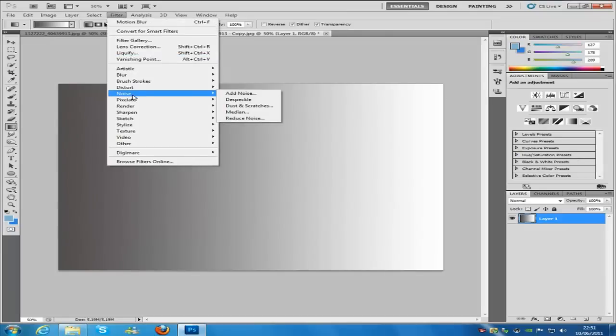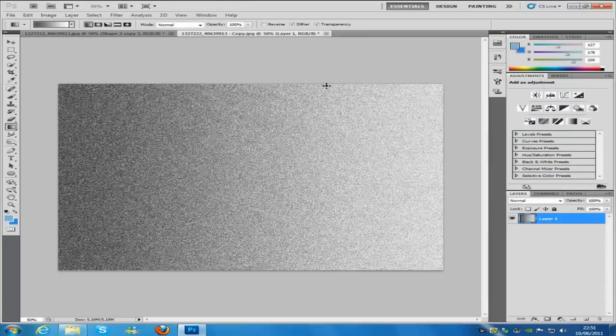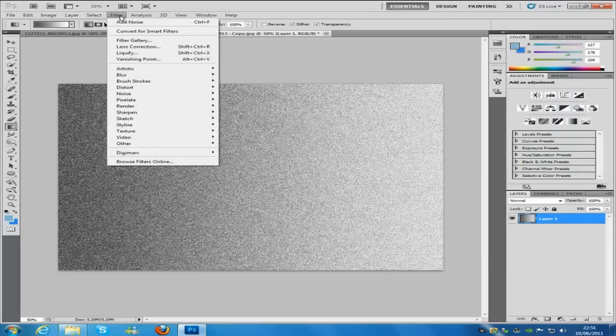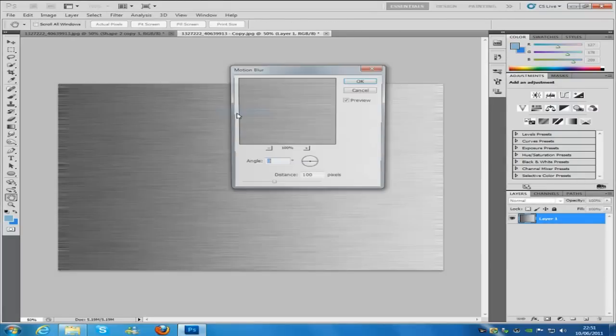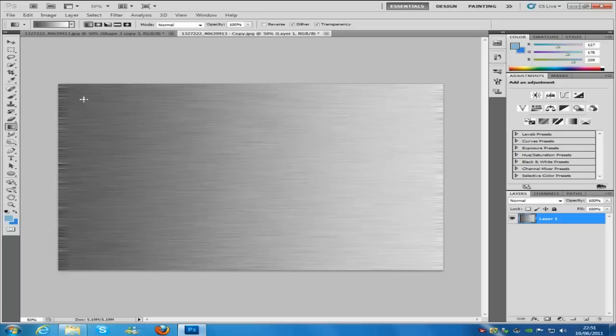Then we're going to go to Filter, Noise, Add Noise. We're going to set the amount to 40 and make sure you've got Gaussian and Monochromatic selected. You can put the amount higher depending on the grain, and then click OK. Then we're going to go back to Filter, Blur, and Motion Blur. I'm going to put the distance to 100 pixels and the angle to 0, and then click OK.